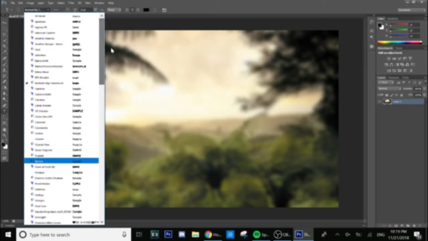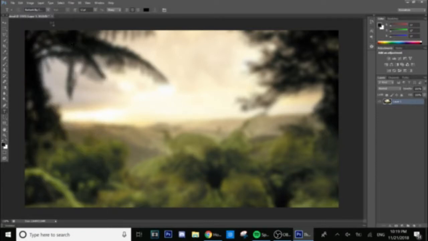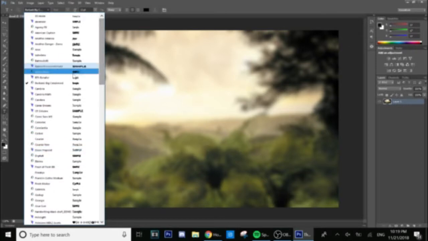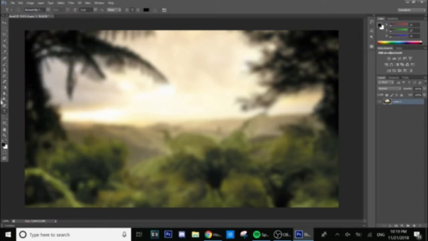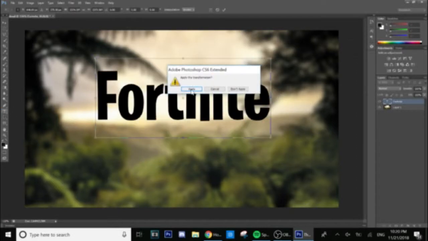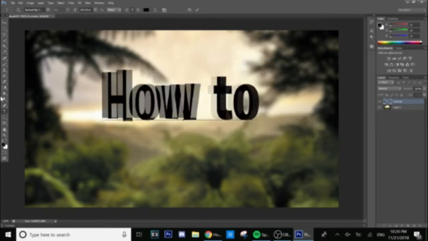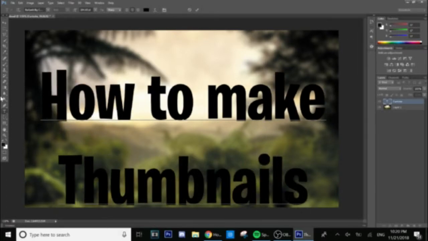Let's say this font over here is a Fortnite font. If you haven't noticed, yeah, this is a Fortnite font. Let me just show you. It's the exact same thing, but it has the font there. This is the Fortnite text. I like to use this font as default, so that's how to make thumbnails in Photoshop.